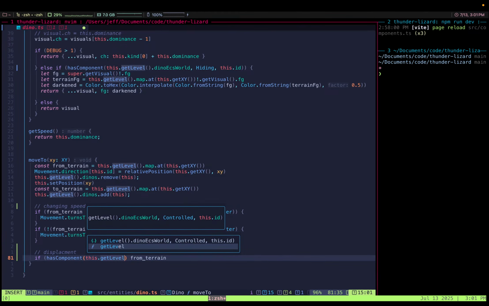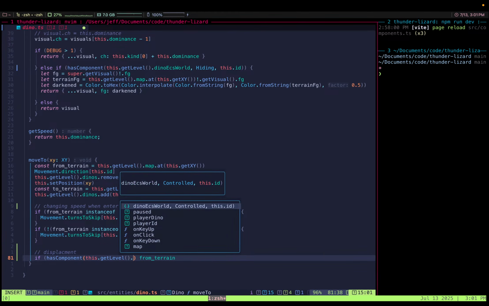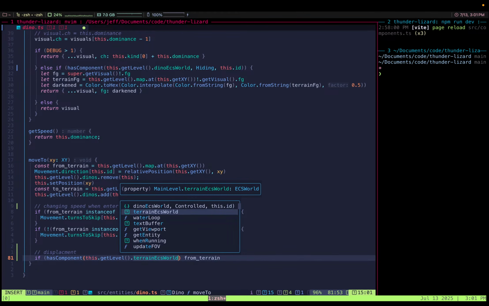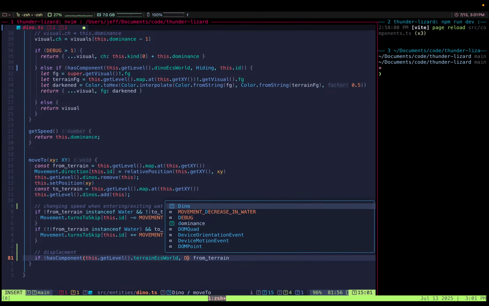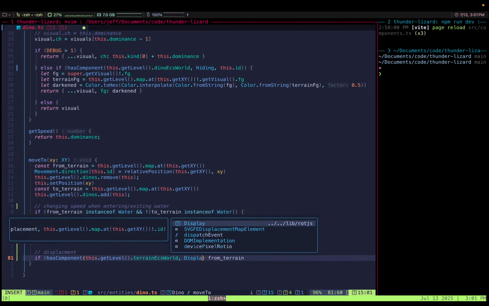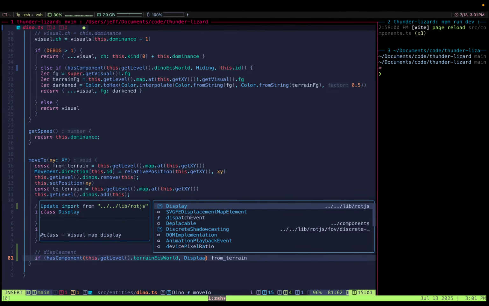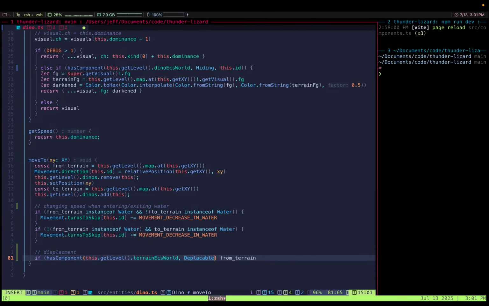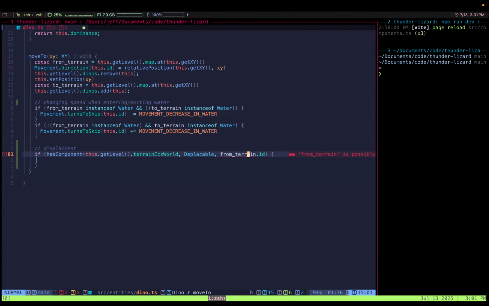Get level, terrain world. There we go. Deplaceable. And the ID of this. There we go. So what is this? From terrain might be null.